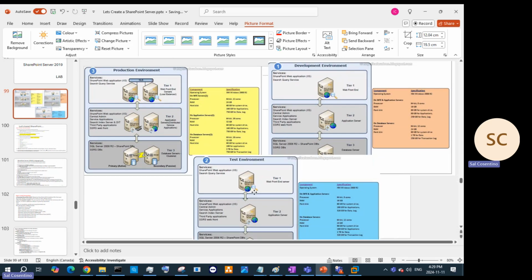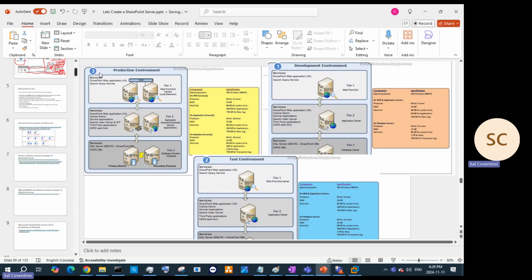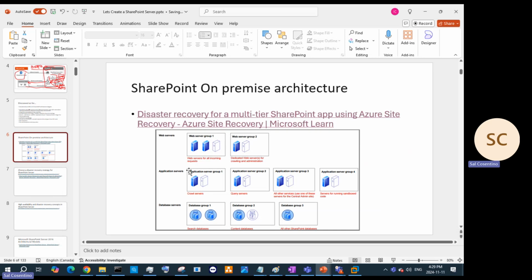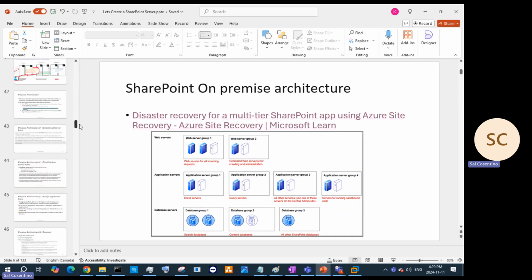Again, those are the three different types of environments that I would look into, based on the architecture designs and specifications from Microsoft, who also give some great recommendations. We also talked about the different servers, the different groups the servers should be in, what they're used for, and how they should be used.